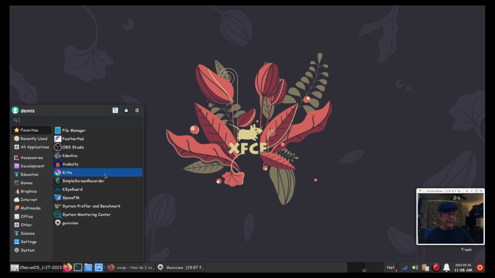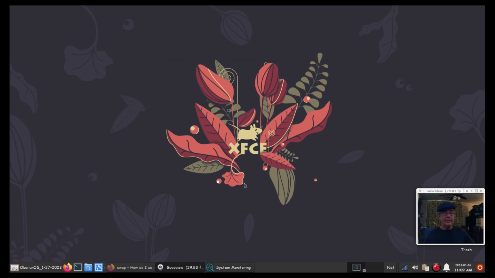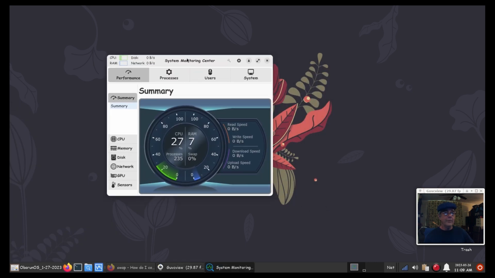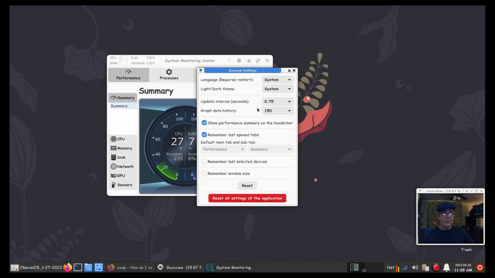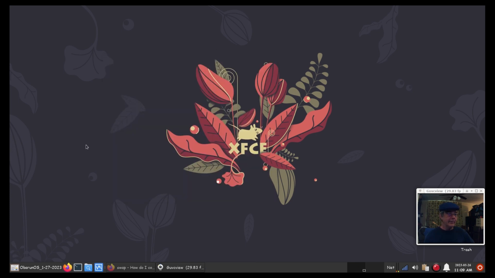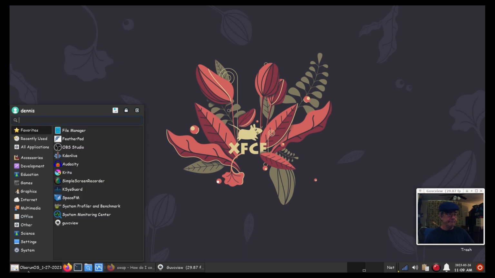Audacity, Krita, Simple Screen Recorder, which is working right now, KSysGuard, Space FM, that's their default file browser, System Profiler and Benchmark. Let's see if the monitoring system will open this time. Nope. Huh. I'm going to have to reinstall it, I guess, or get rid of it altogether. It's not working. Interesting.